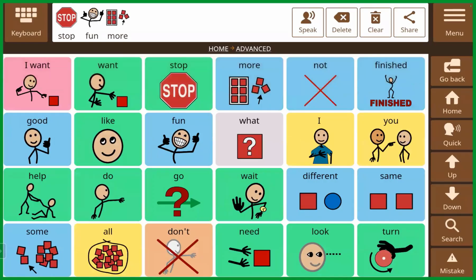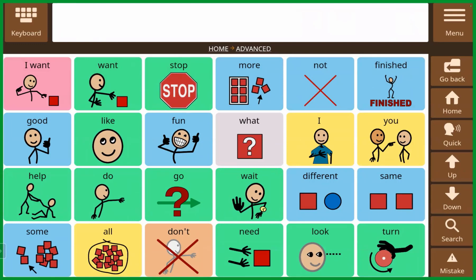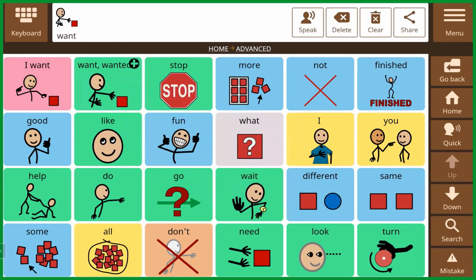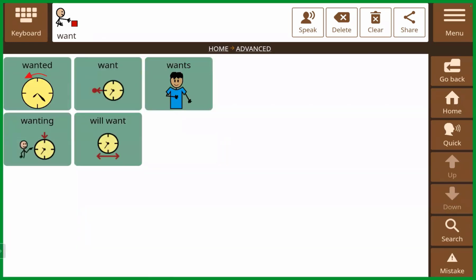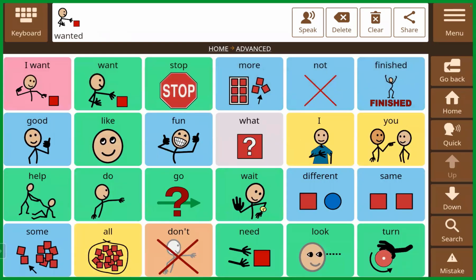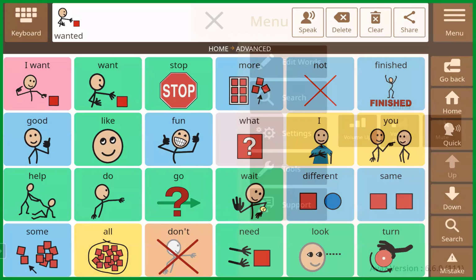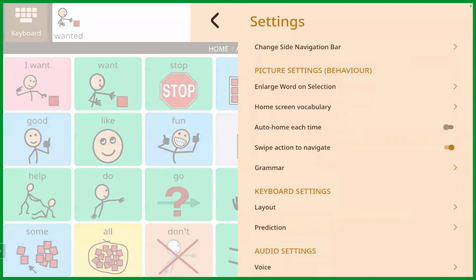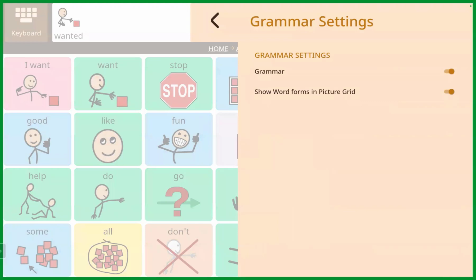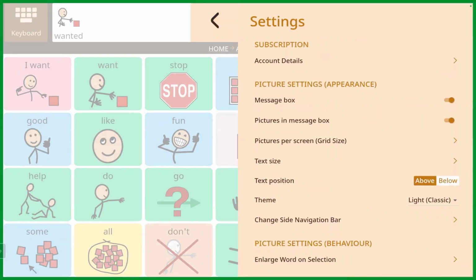Now, let's say, for example, I want to say want, but I want to teach about past tense. So what happens when I tap on want is it gives me a little cross or a plus mark on the word. Now, if I tap into that, it gives me more options for how I can add grammatical aspects to my sentence. Let's say we want to teach past tense. I will change it into wanted and continue having the conversation. So grammar is a very useful feature for those students who are learning those finer aspects of language. For now, we will turn it back off.